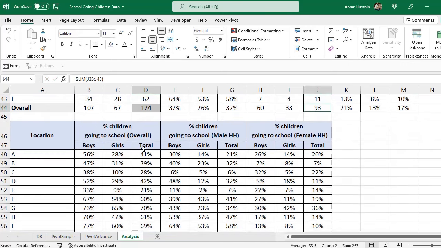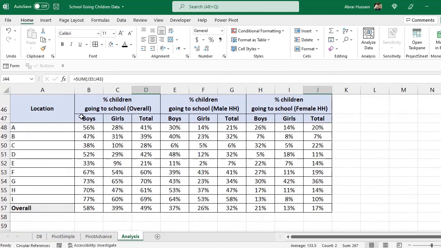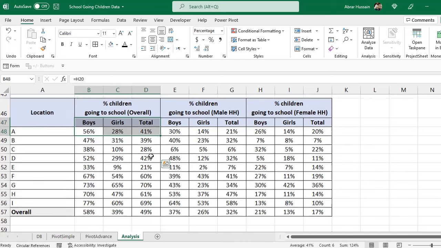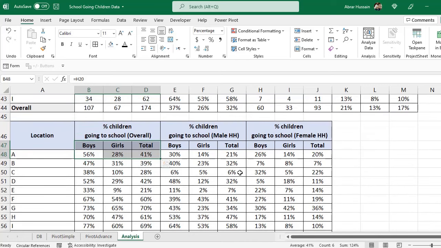Now let's see it. Here you see the percent children going to school URL. At this A location, 56% boys and 28% girls are going to school. So we wanted to see whether it affects the percent of school-going children when the head of the household is male or female.